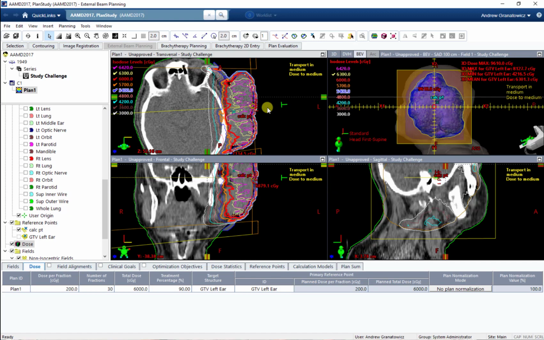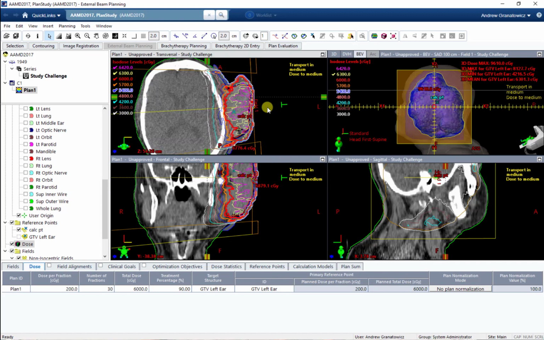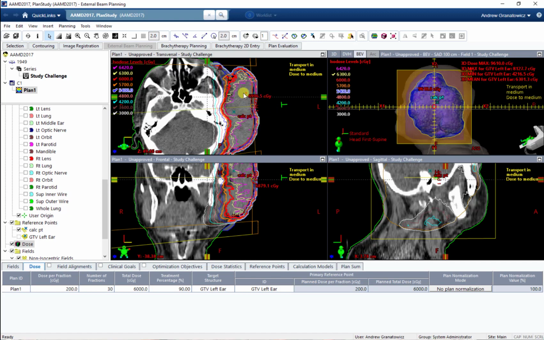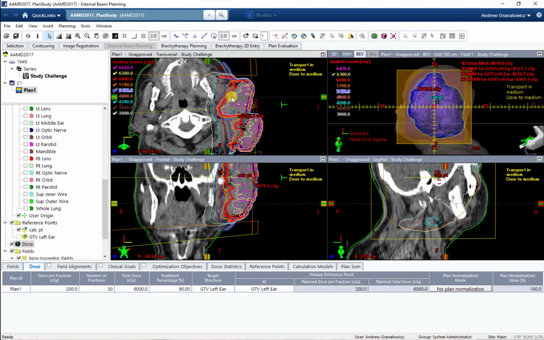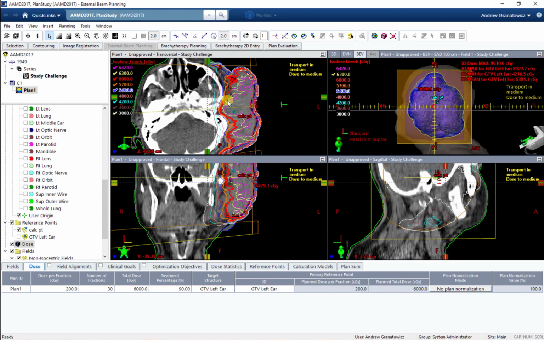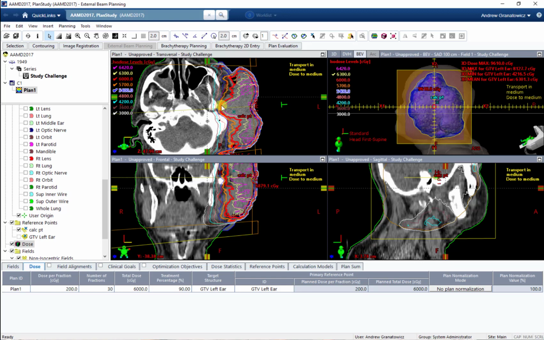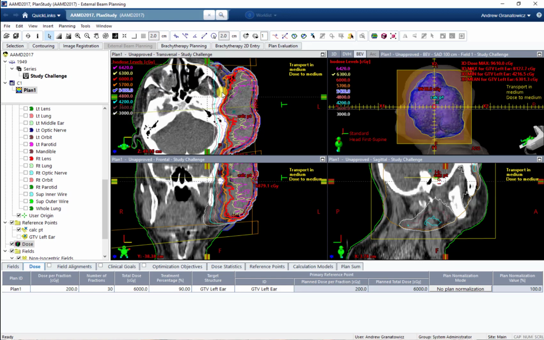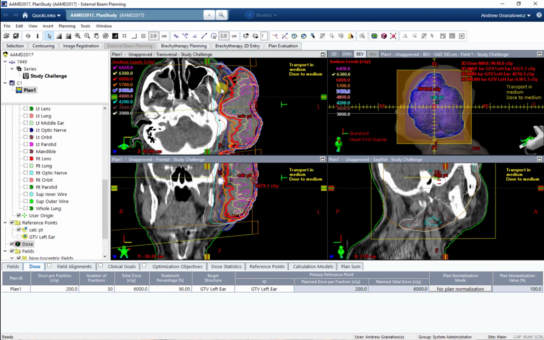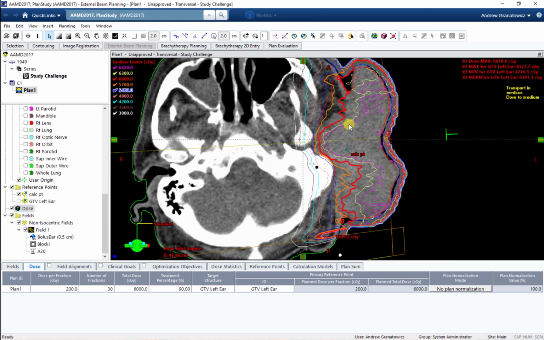Okay, so a few things to note. Our energy selection, not terrible, right? In general, we're treating to the correct depth. It looks like we had a 22. We used 20E. We could have used 22E, maybe, and got a little bit better plan. Got a little bit deeper.